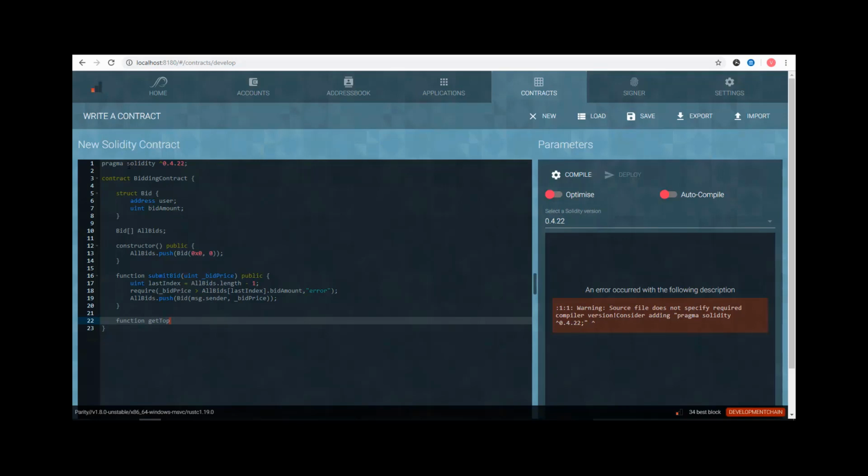Create a function for getting the top bid. For that we create a function with the name getTopBid, which returns the parameters address and uint with public scope. Inside the function, we will first get the last index from the allBids array, then we will return the user and bid amount of the user by passing the index which we have got.